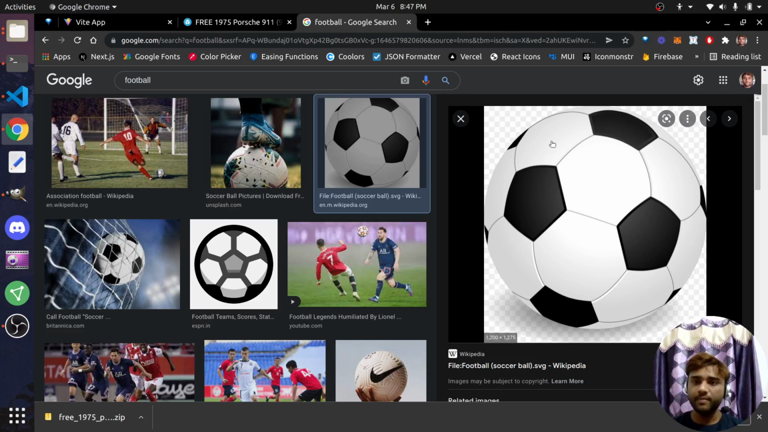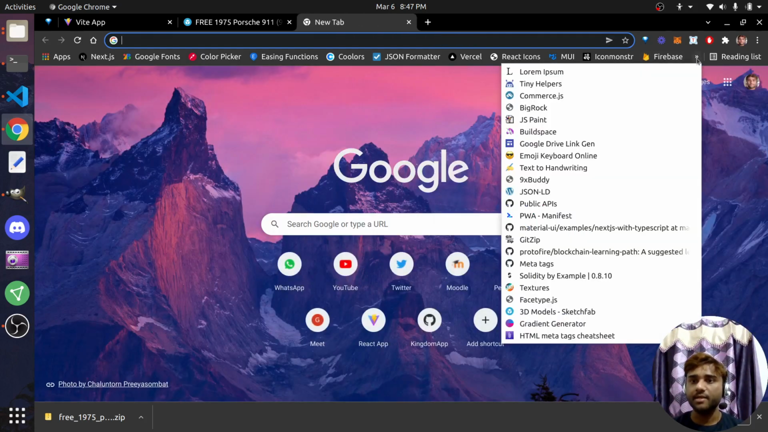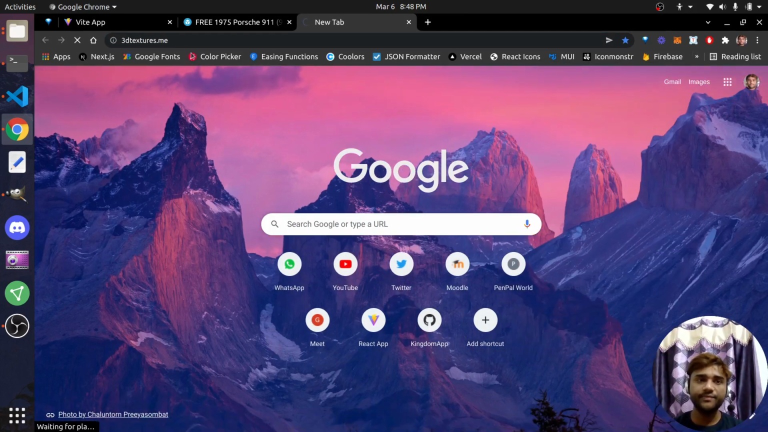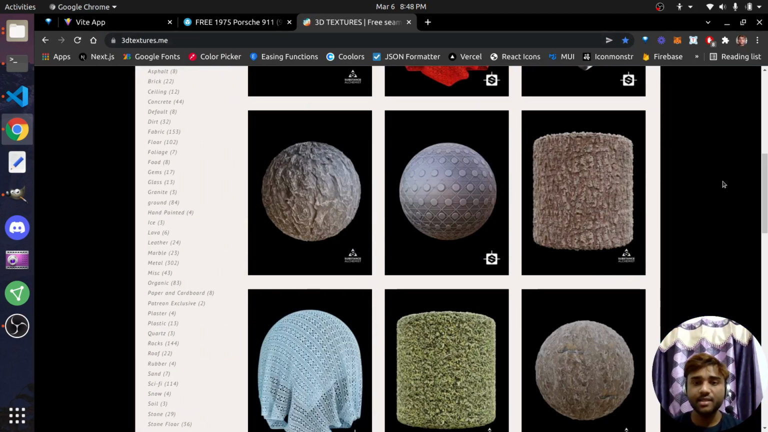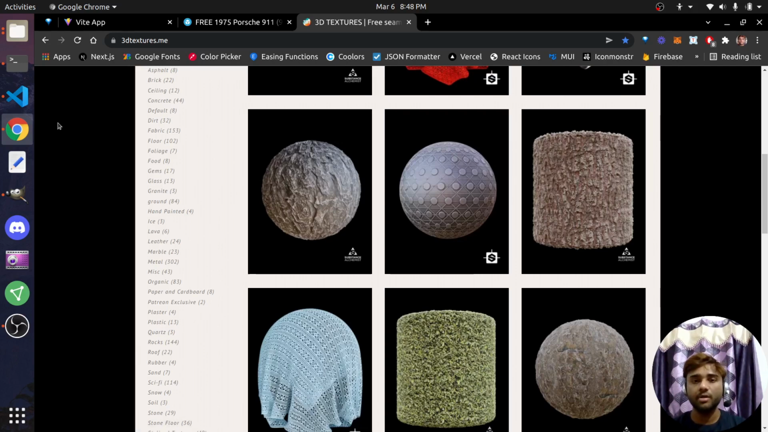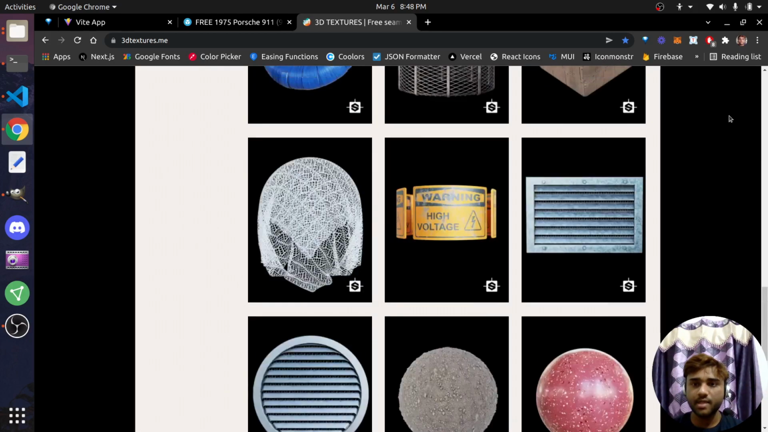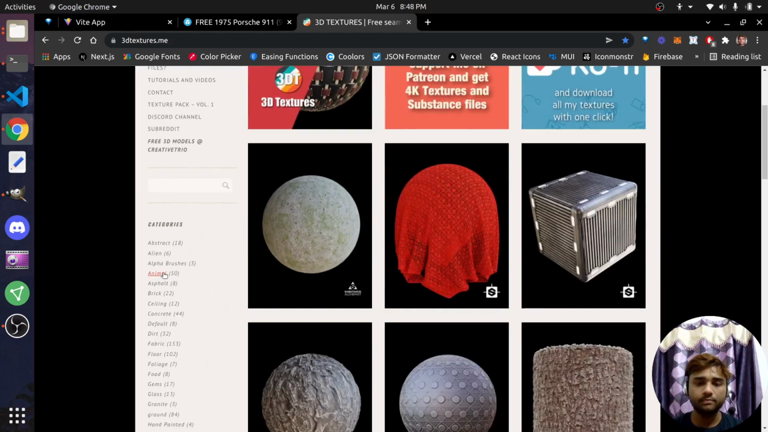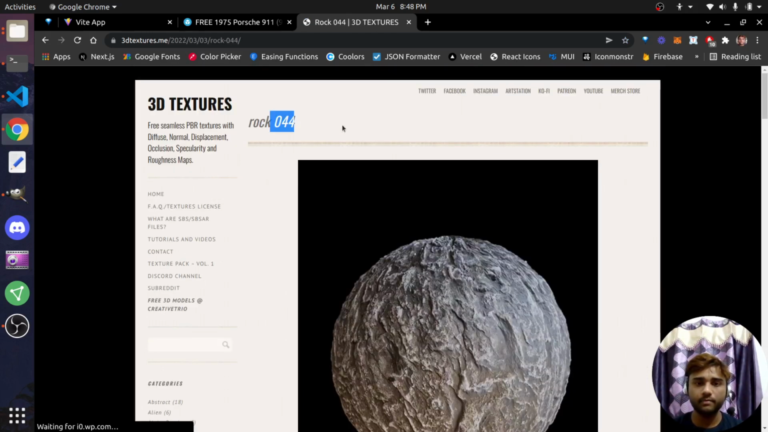Let me take you to another site. You might be needing this for textures someday, so I'm just leaving you in a position that you can explore Three.js on your own. This site is called 3dtextures.me. That's a beautiful site as well. These are collections of 3D surfaces that you can directly use for any mesh. There are clouds, there are stones. Let's look at rock number 44.